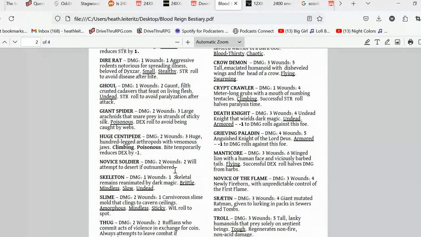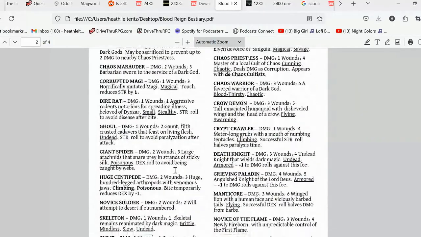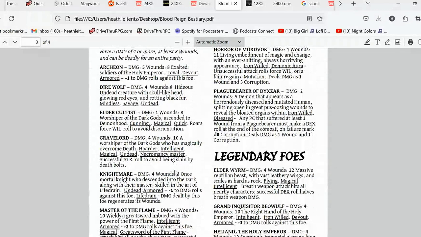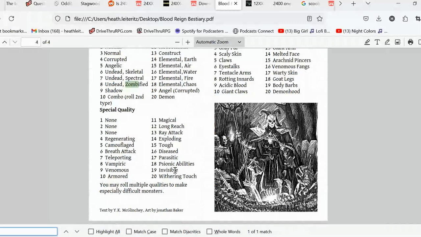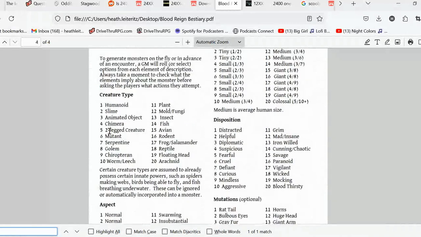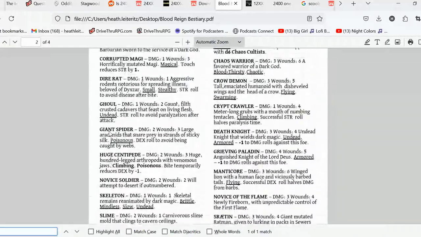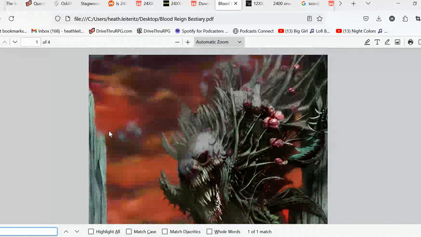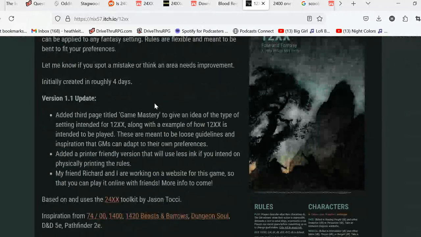I always check for zombies to see if they turn you into a zombie. Let's see. Zombie. Only one. It's too bad. 4 pages. Well, I feel like they cheated. They've got more than one document going on there, but that's okay. Skipping ahead, Fate and Fantasy. Here we go. Added 3rd page titled Game Mastery.